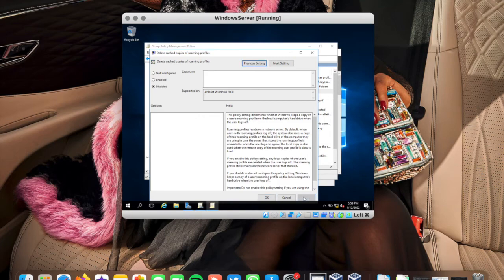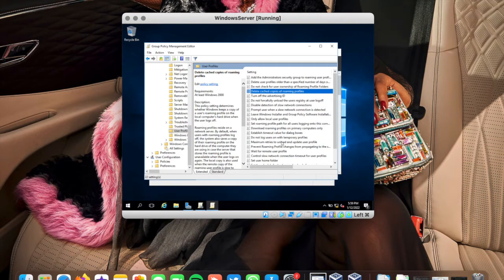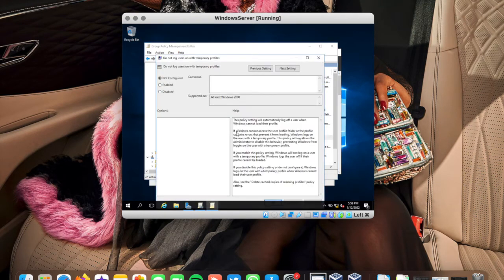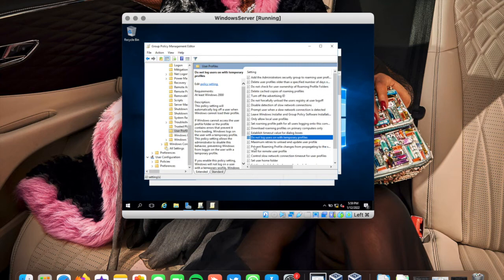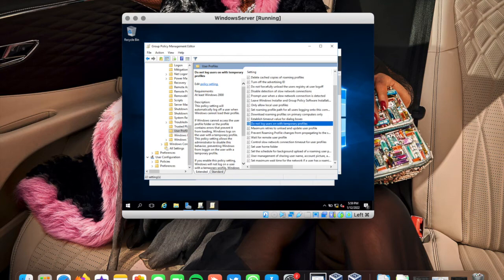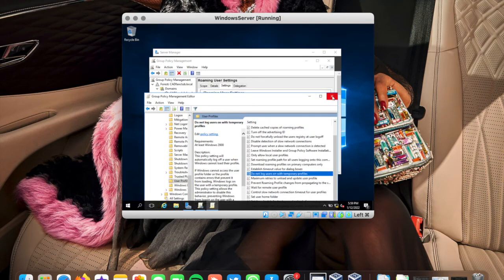The other thing we want to do is Do not log on users with temporary profiles. This just means that we have only users that have permanent profiles, and we don't have any user that will not be able to save work, which is kind of the entire point of a roaming profile, where work could be saved. So we're going to enable this. And those two are just good settings to start us off and actually create a group policy for our network.